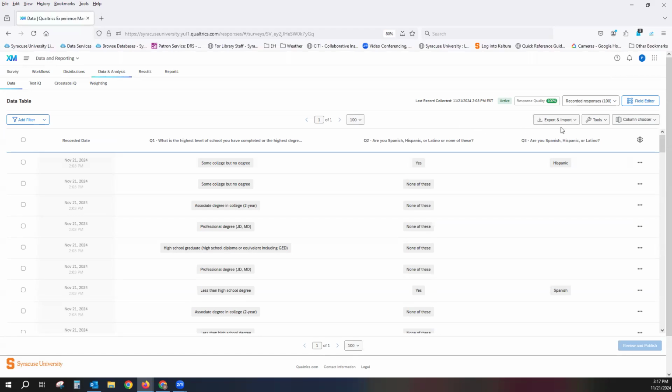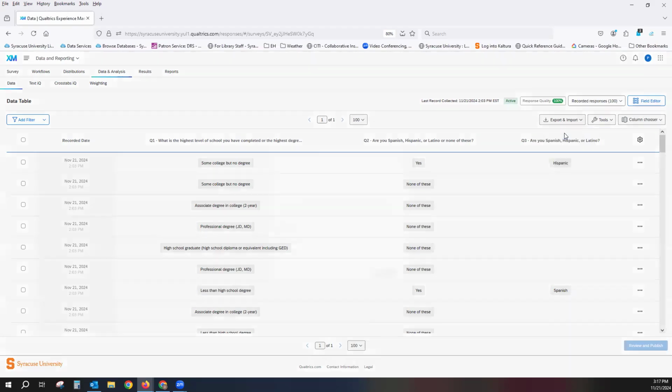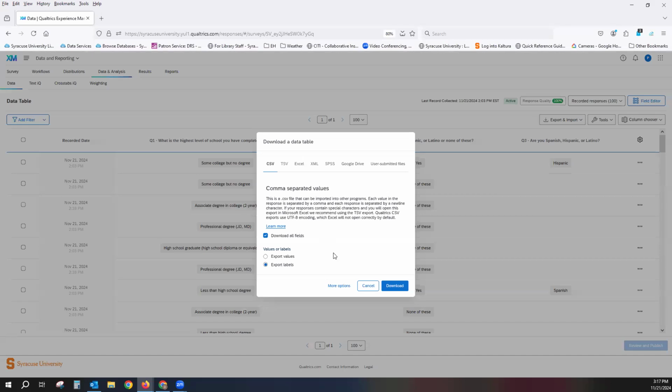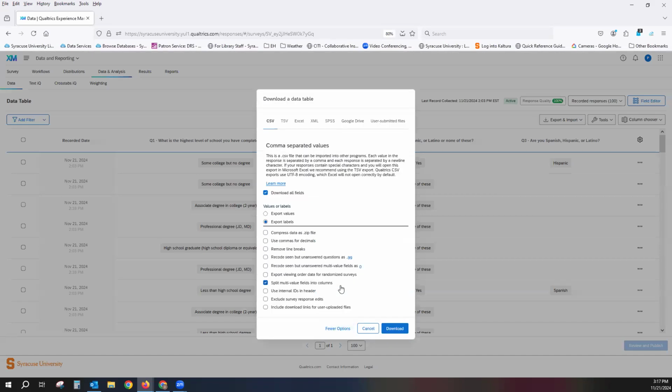Going through export and import. This you will probably be using. And I think we looked quickly at export data. Always click on more options. You can do a CSV, a TSV, Excel, XML, SPSS, Google Drive, and, excuse me, user submitted files. Download all fields. Yeah, you're always going to want to download all the fields.